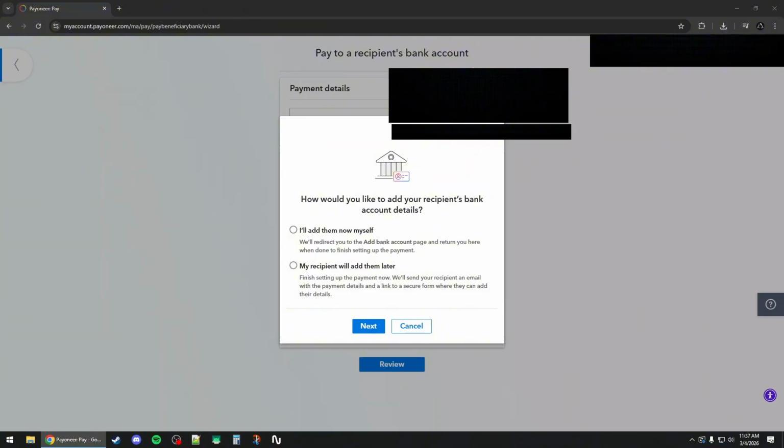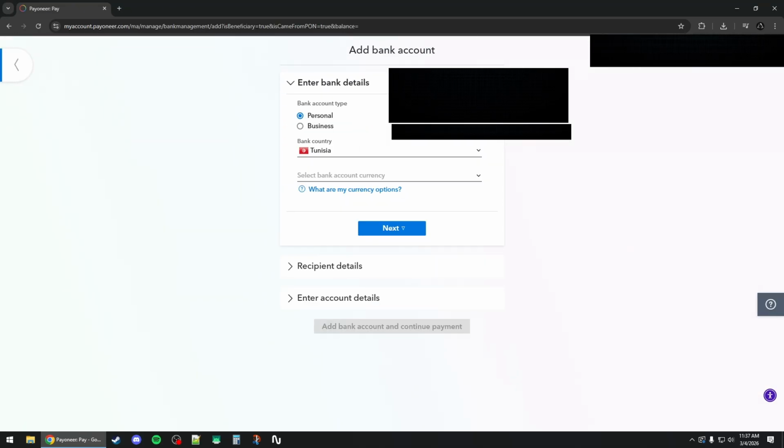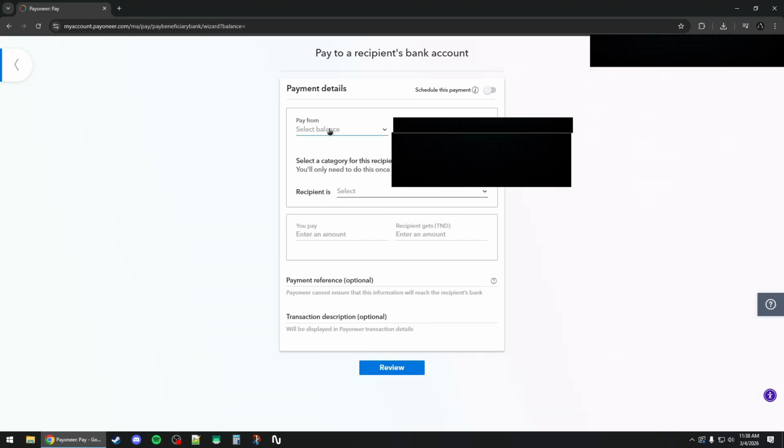I have already one account linked, but if you don't have one, you can click on I'll add them now myself, press next, and then you will basically ask the guy you want to pay for their bank details and continue here to add them to Payoneer. And once you've added them, you can go back to the pay page and select them from here.